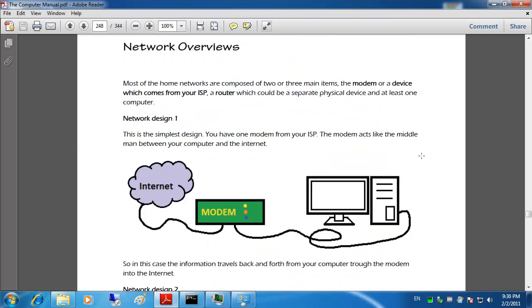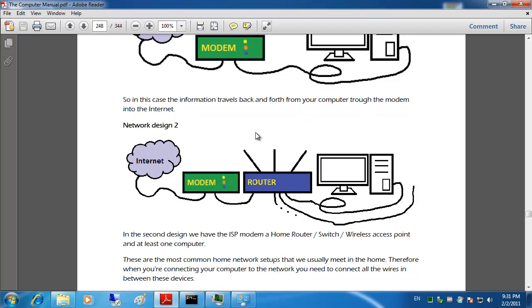Okay, network overviews. Most home networks are composed of two or three main items: the modem, a device which comes from your ISP, a router which could be a separate physical device, and at least one computer. There's also a very modest setup, which is the modem and the computer. We already saw that. This is a wired setup. The modem facilitates your connection to the internet. So the modem is like the middleman. Then we have this setup where you have a modem, a router, which is also wireless, and your network devices.